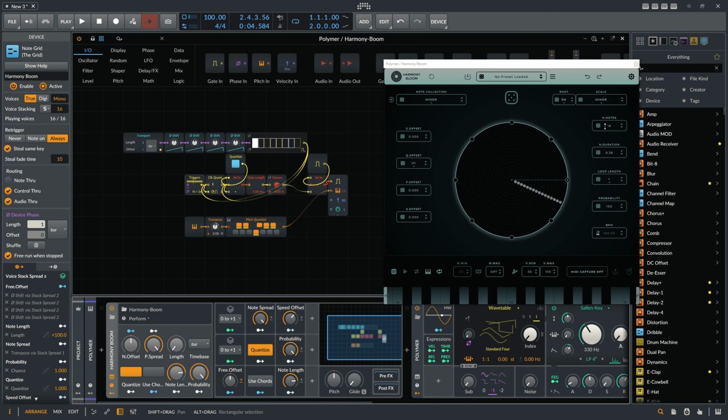Number of notes, as I said, is limited to 16 notes because it uses voice stacking. But you can stack multiple of these harmony bloom presets on top of each other if you want to, and create multiples of these 16 notes.